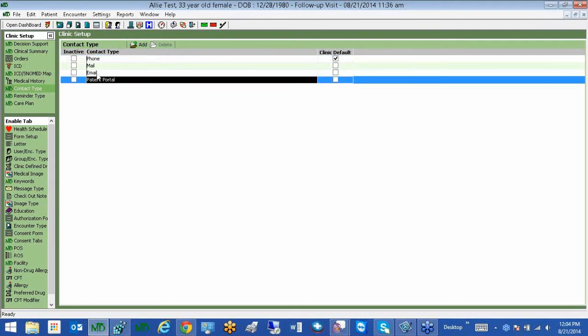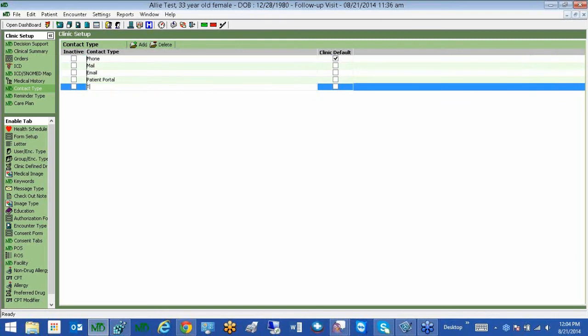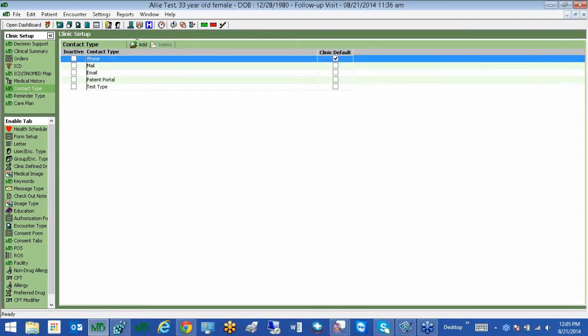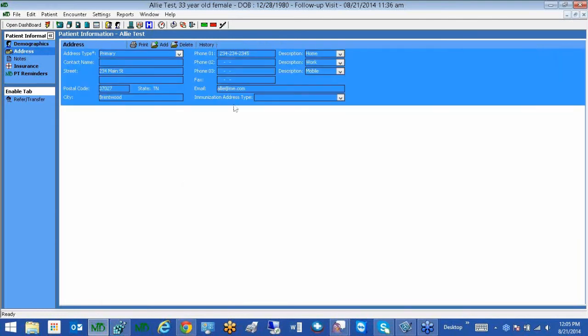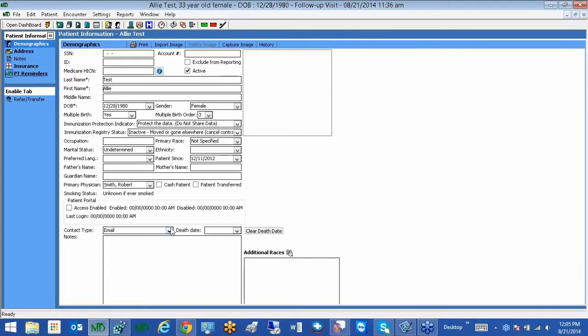You can control the default for the clinic if needed. You can add any communication types that you prefer. It is free text entry. Okay. This is, again, used in patient demographics in the contact type. If you select email as the patient's preferred contact type, this information is stored in the address field in their additional demographics.